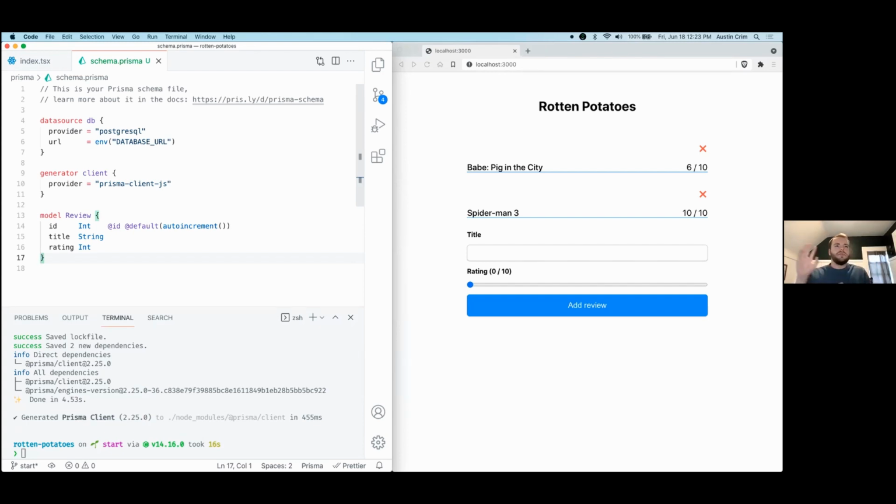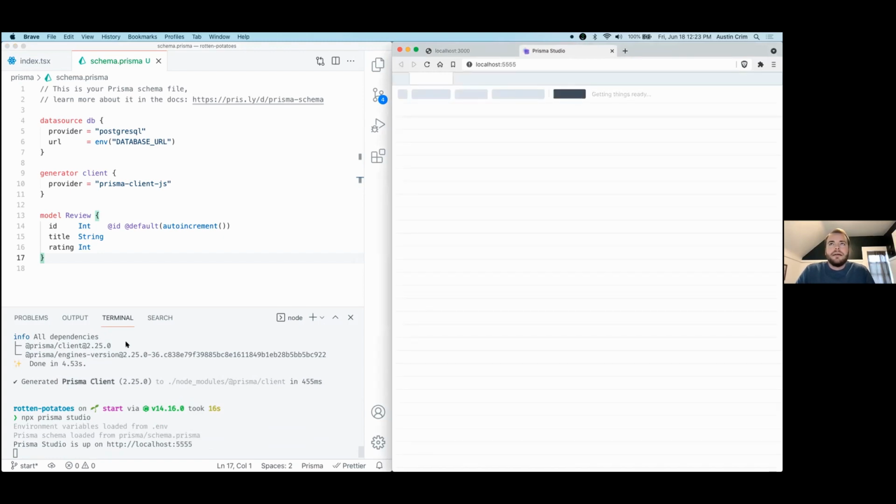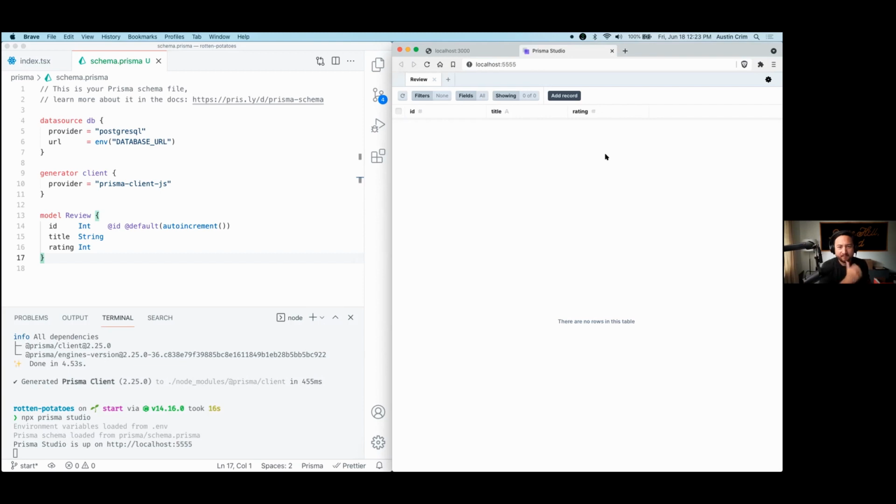So we have our model, we've synced it with our database. And if I try and run npx prisma studio now, it should let me in, I hope. And it does. Hooray! So we see here, we have 3 columns. We have that ID, we have the title, which is a string. We have a rating, which we specified as integer. There's no data in here yet, but you can see in this top left, we're looking at the review model.